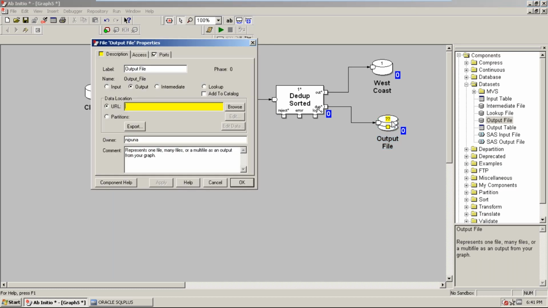Now this file I can define. This is my second file. I'm just defining file colon and then the file name.